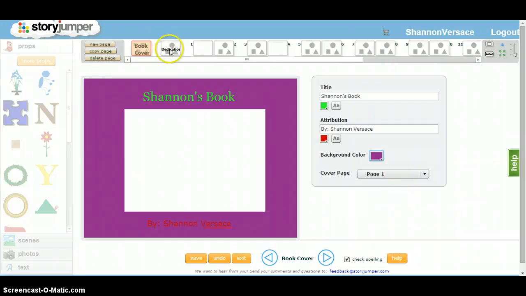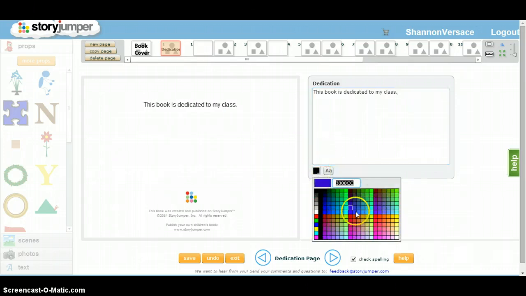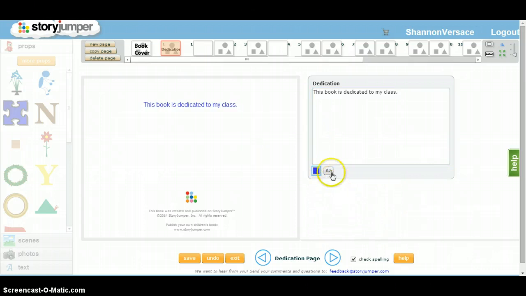And then you want to move on to the dedication page. On this page, you're just going to dedicate the book to someone or something, and I'm just going to dedicate this book to my class. Again, I'll change the color of the font, and once you're finished with that, you can move on to your first page.